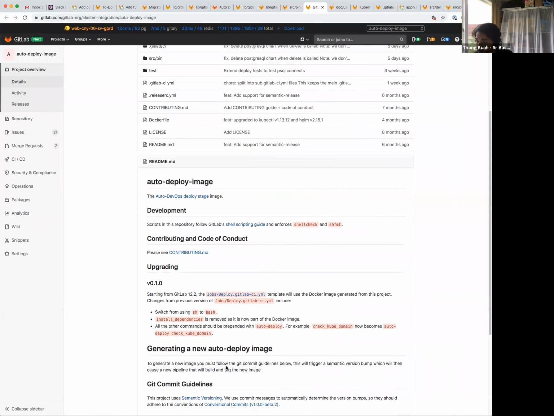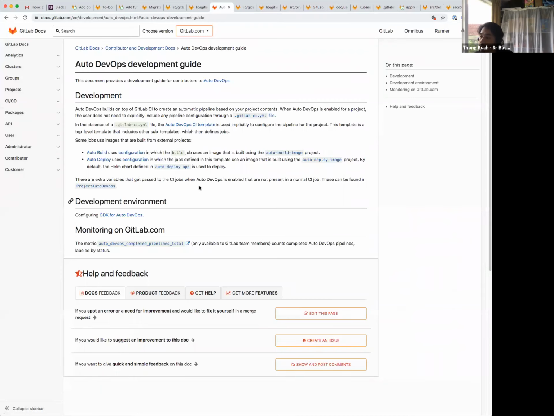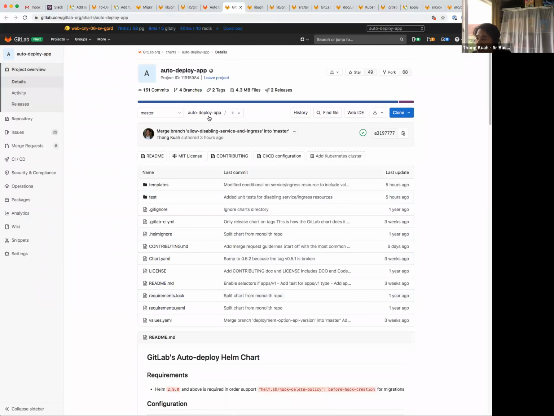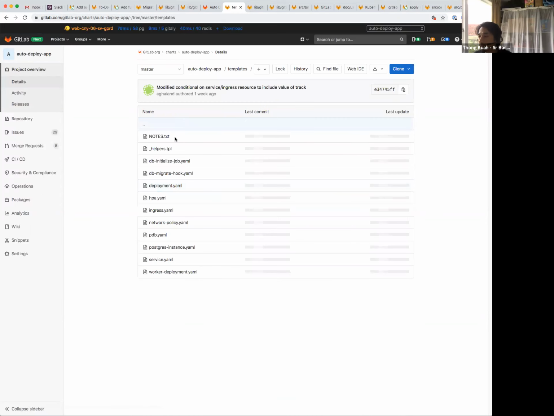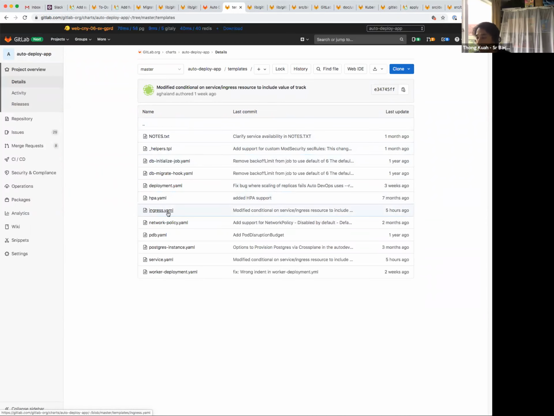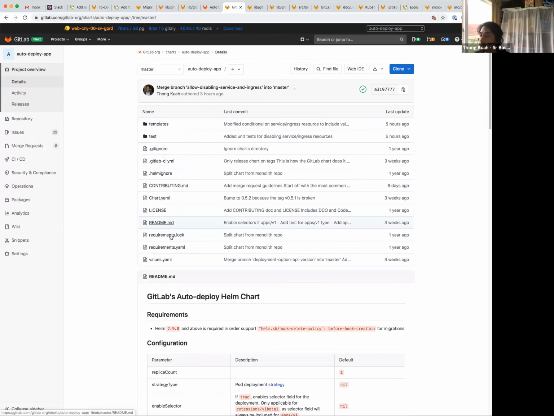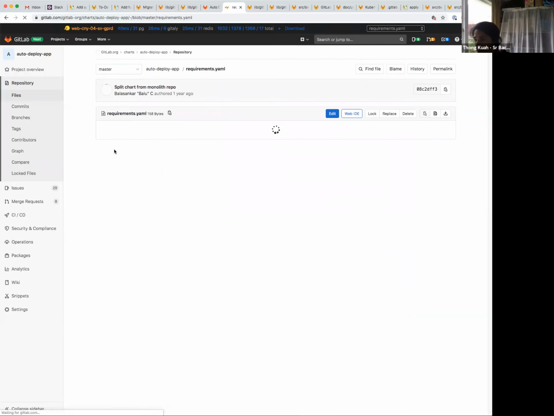So where is auto deploy app? I should link to this in here. There we go. That's the Helm chart, called auto deploy app. You can bookmark this page; it has all the links to all the different projects. This is the auto deploy app, the project for the Helm chart. It's got very generic templates for deployment, ingress, and workers as well, which is good, and it's got a dependency on Postgres.